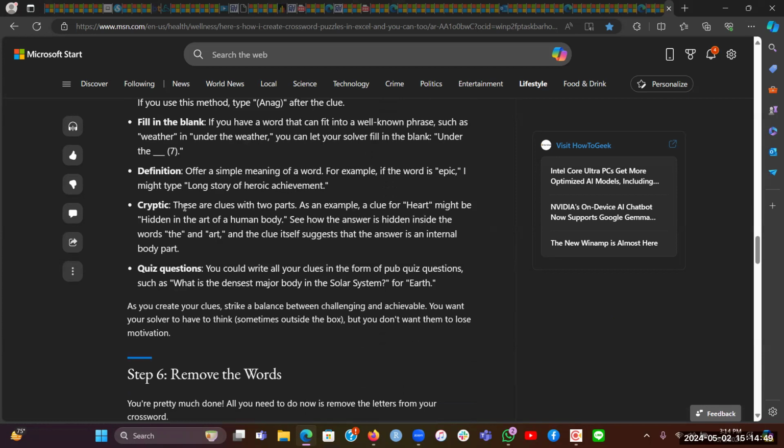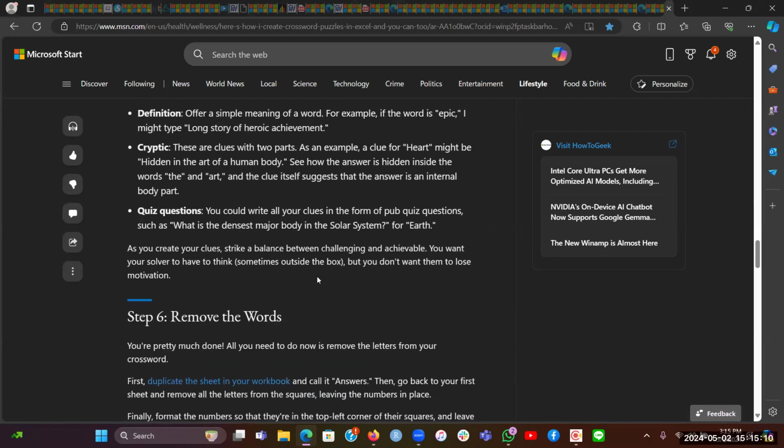Another suggestion here is cryptic. What does that mean? These are clues with two parts. As a notable example, a clue for heart might be "hidden in the art of a human body." See how the answer is hidden inside the words "the" and "art," as you'll notice here. And the clue itself suggests that the answer is an internal body part.